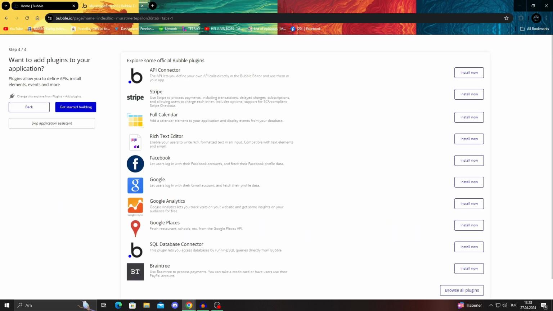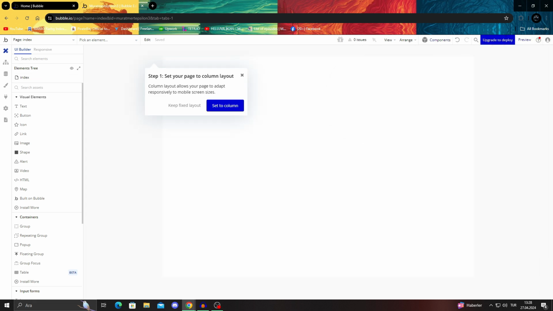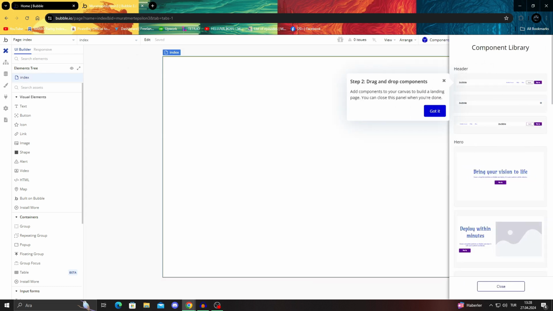And now, do you want to add plugins to your application? I'm going to skip this one for now because I don't want to try that much. And now, set the page to column layout. This is to make it adaptable for mobile screens. Nice. Okay, we're going to go from here.